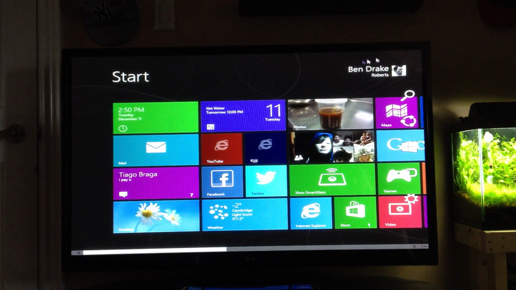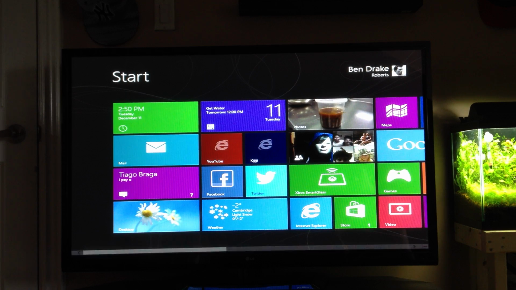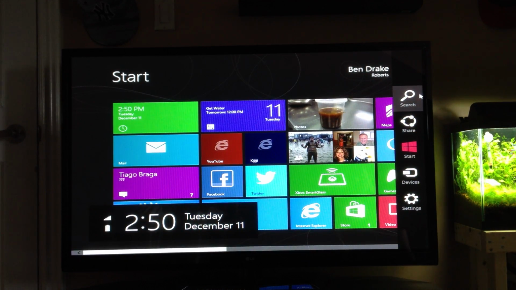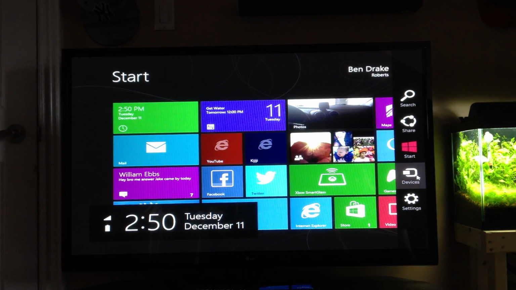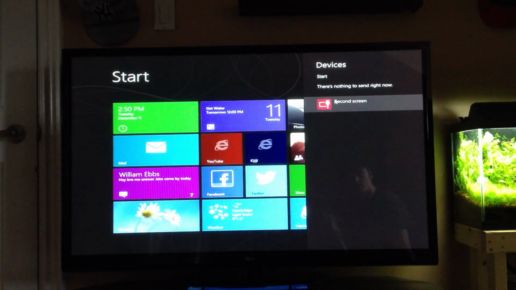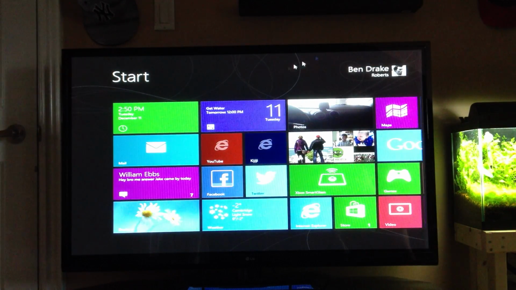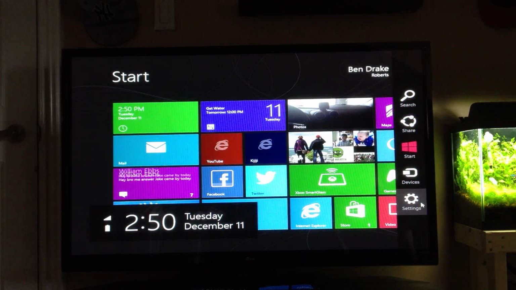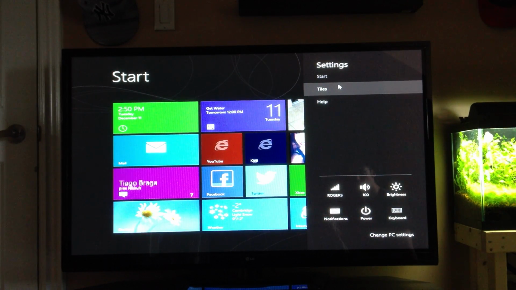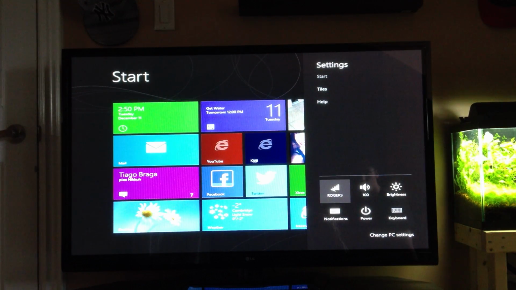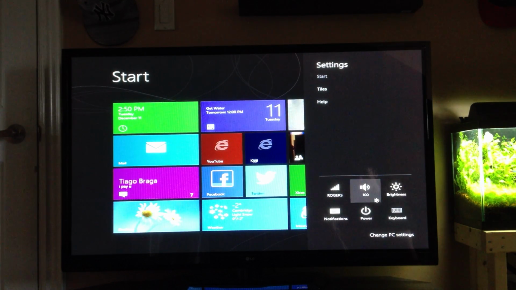Now on here, if you go over to the right corner to the charm toolbar, you see the search, share, start menu, devices connected. So in this case, second screen, I'm using my HDTV right now as a monitor. Your settings here, you control tiles, help, internet and everything, brightness.